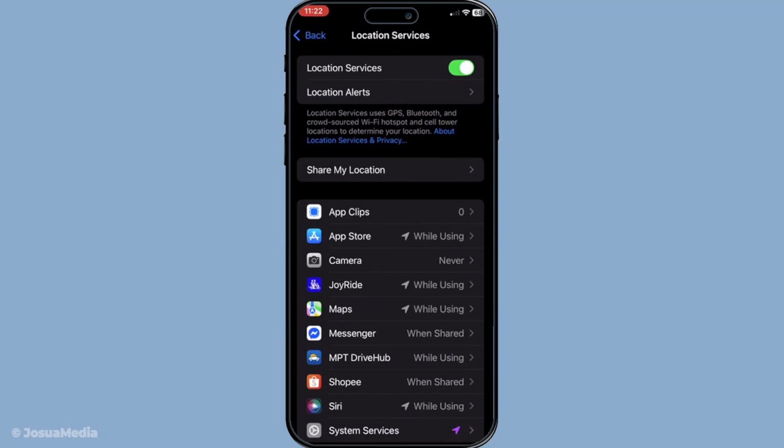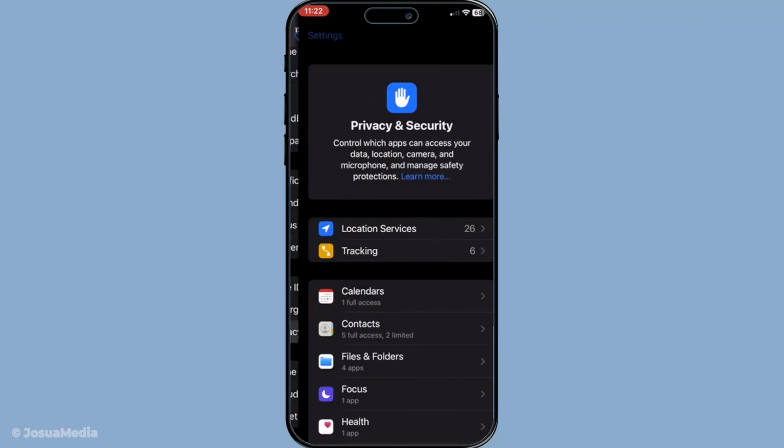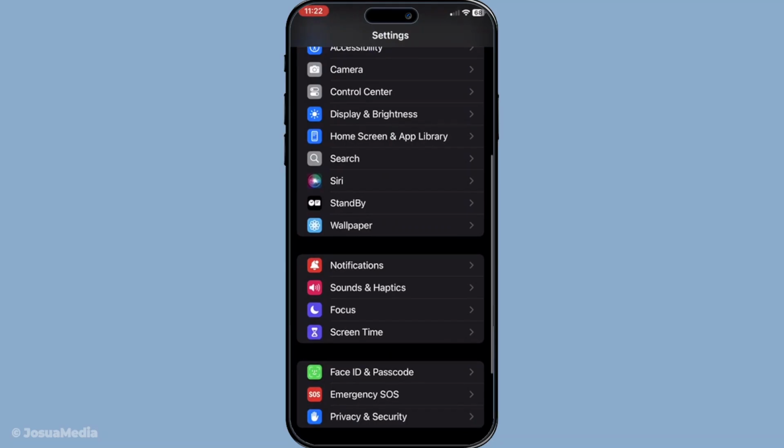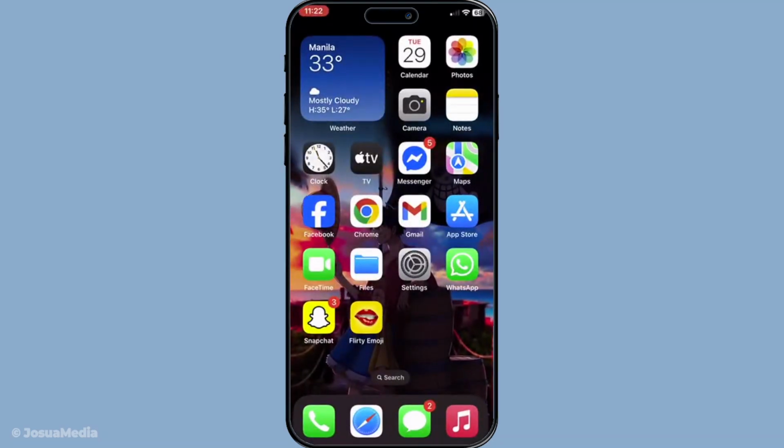Sometimes a simple restart of your device can solve the problem. Turn your iPhone off, wait for about 10 to 15 seconds, and then turn it back on. Once your phone restarts, try sharing your location again to see if the issue is resolved. This step can refresh your phone's operations and surprisingly fix many minor glitches.